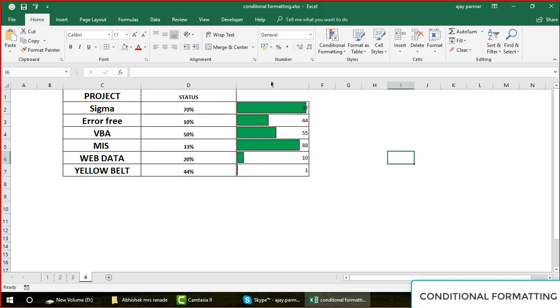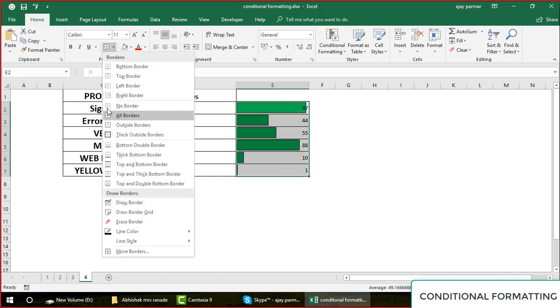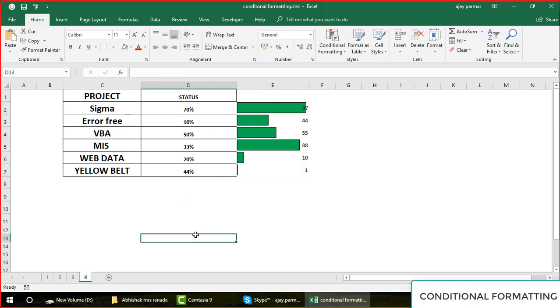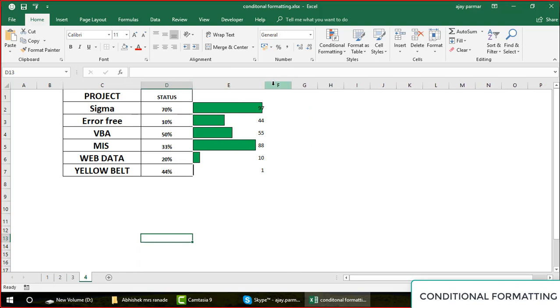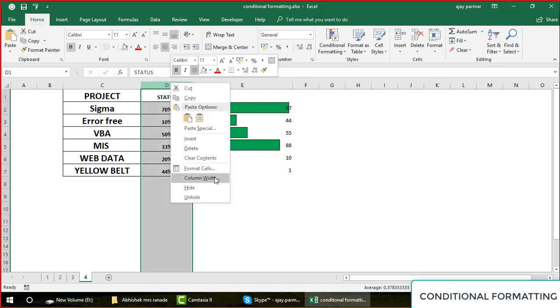That's how it is. And I was just thinking, if I remove the border from here, how is it going to look like? I say no border. This is much better, isn't it? So this looks like a graph to you, but this is not a graph actually. This is just conditional formatting you're using, right? And I can increase the width a little bit. So instead of showing this status, you can hide this, right?